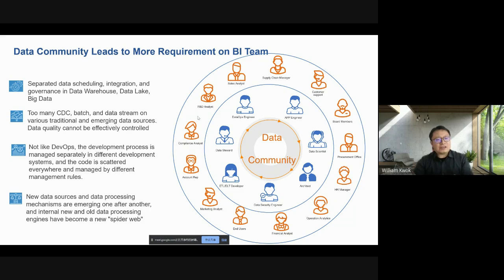And I also found that, not like DevOps, development in data or big data is managed separately in different development systems. And the code is scattered everywhere and managed by different teams and different rules, because the users are not only engineers, but also business people or business department people. They are using the big data platform, so it's very hard to control them. I think that's one factor why DataOps is popular in Poland and also in China and in America. And we found that new data sources and new data processing exist everywhere. So now we have a new kind of spider web of data, because there are too many data sources and too much data processing.